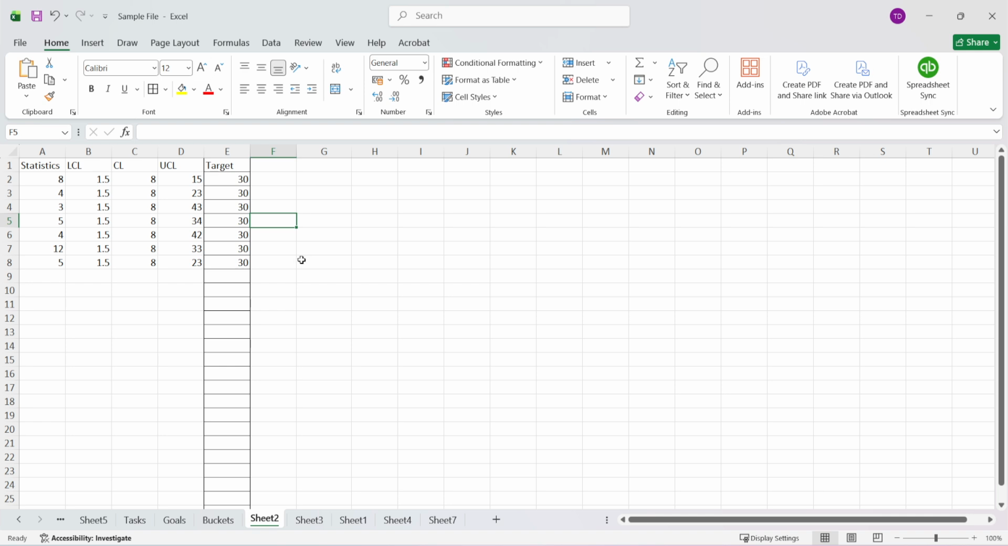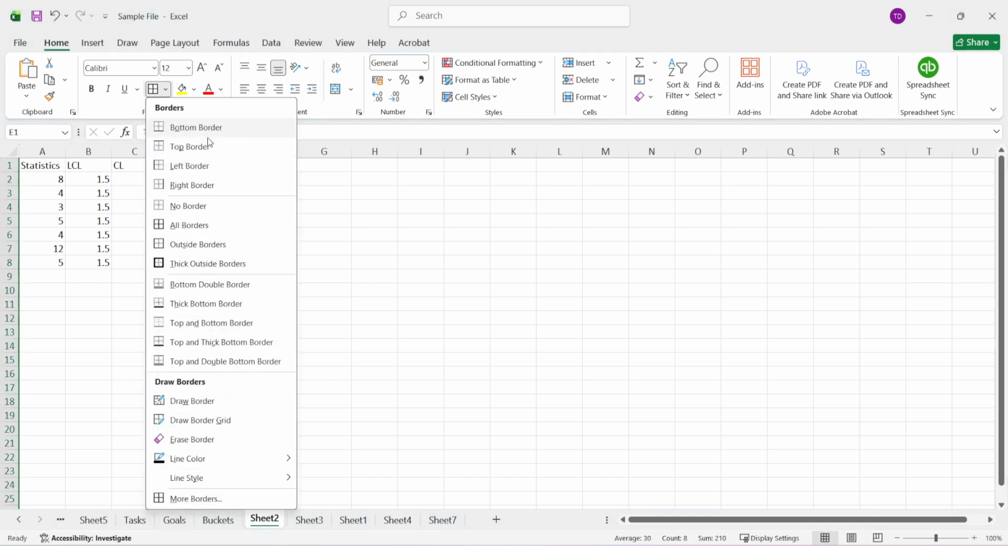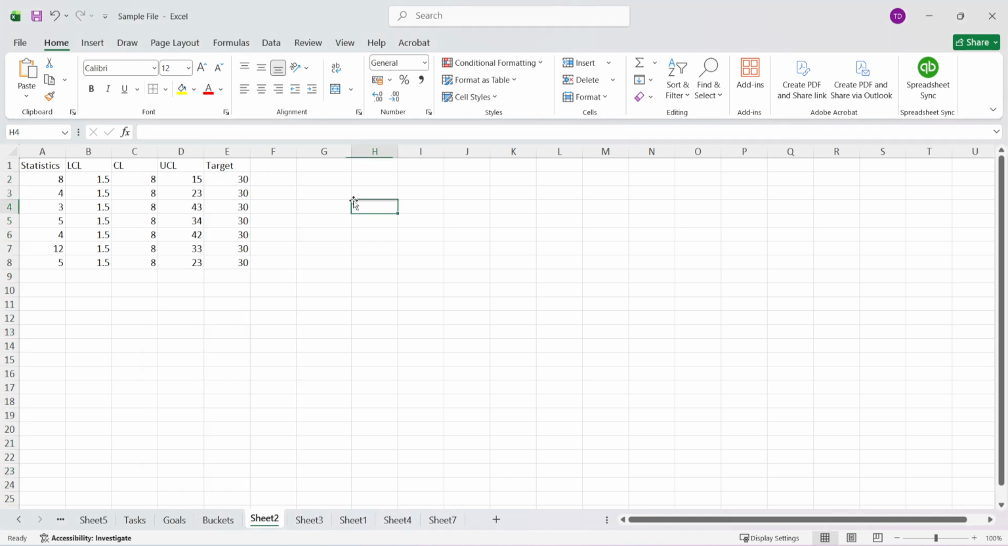If you want to remove borders later, select those cells again, click the Borders drop-down, and choose No Border from the menu. You can also use a keyboard shortcut to speed things up. Ctrl plus Shift plus 7 applies all borders instantly to whatever you've selected, which is handy if you're working with multiple ranges.